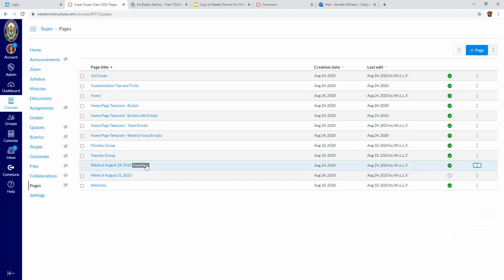So if you're like me and you want a weekly front page, then you can change it every week just by going to the ellipsis and clicking choose as front page. If I don't want this as my front page anymore, I can remove it.